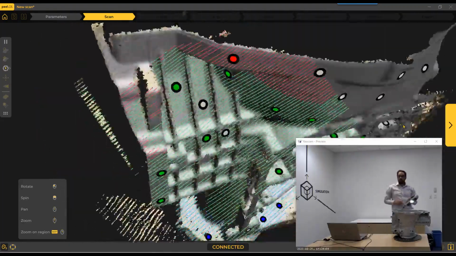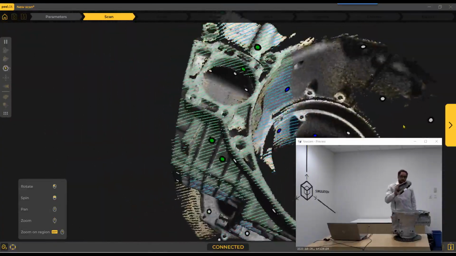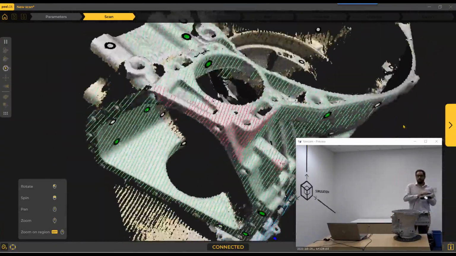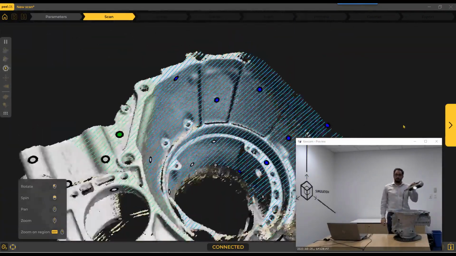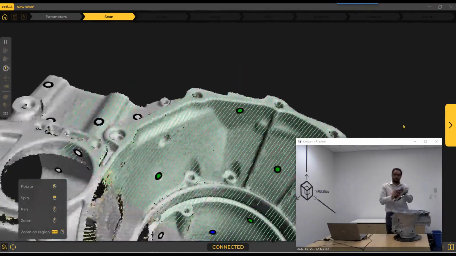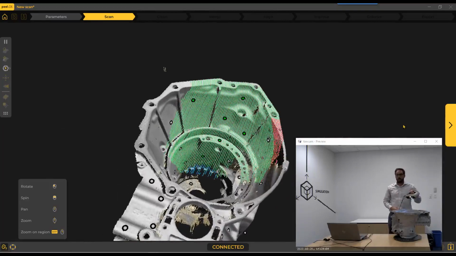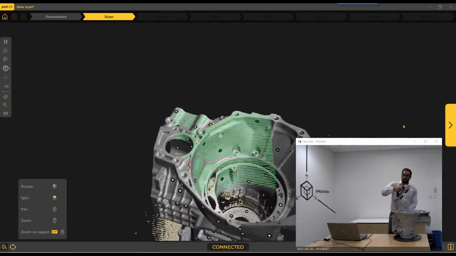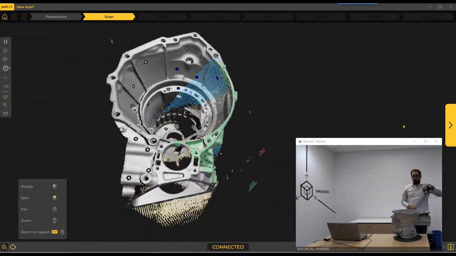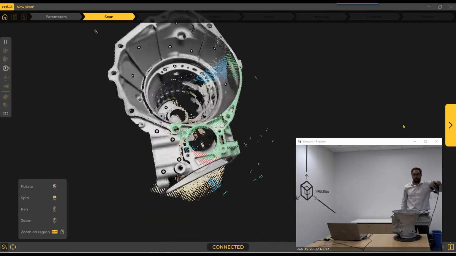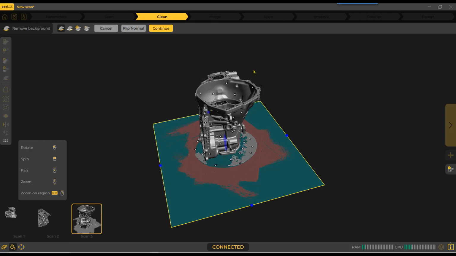We're going to do the same process for the second scan. Starting the scan, scanning the remaining surfaces. We could not have access to the inside of the transmission in the first position, so we have to do this in two different sessions. Once it's done, we will clean the part again.